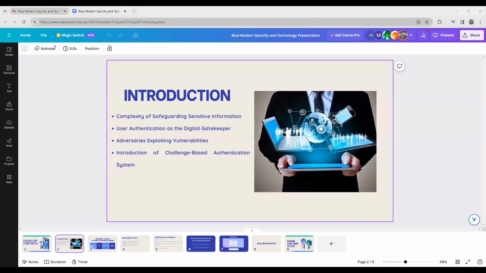Other than these two attacks, there are thousands more attacks that hackers try every day to hack into users' accounts and steal sensitive information. So we are introducing a challenge-based authentication system, which is different from traditional authentication systems. So let's first see the traditional authentication systems.